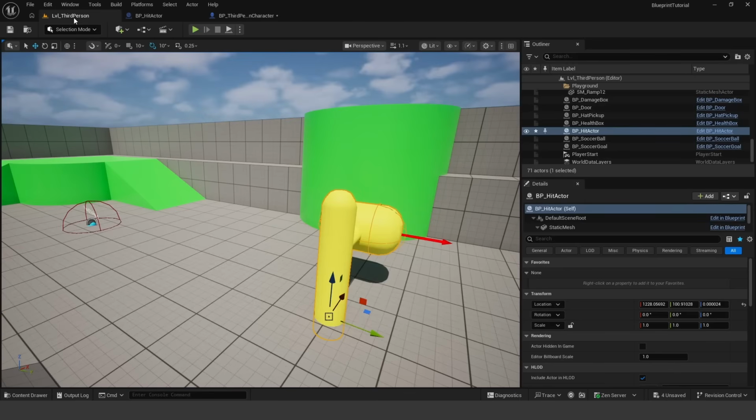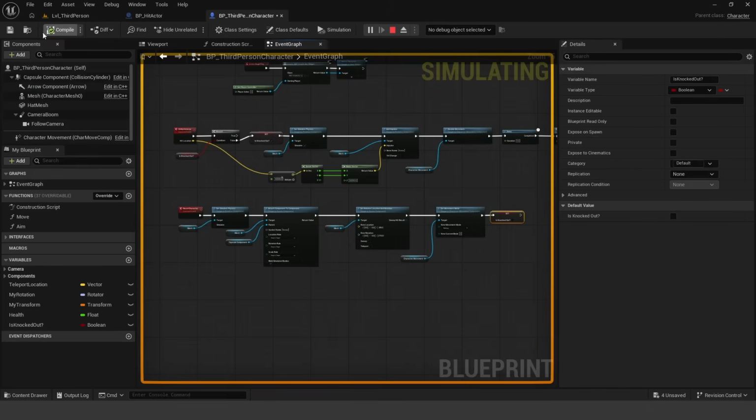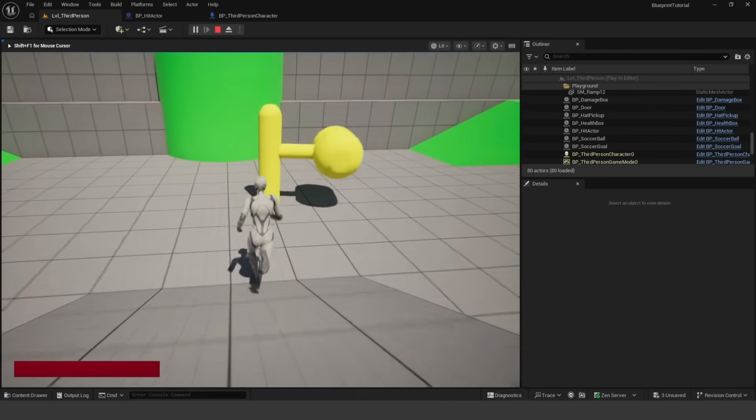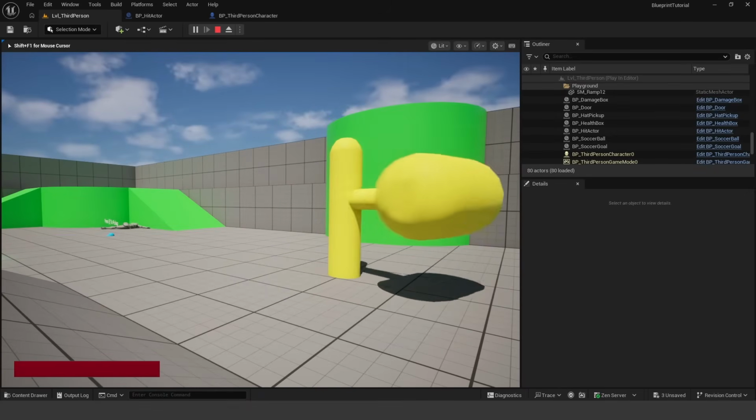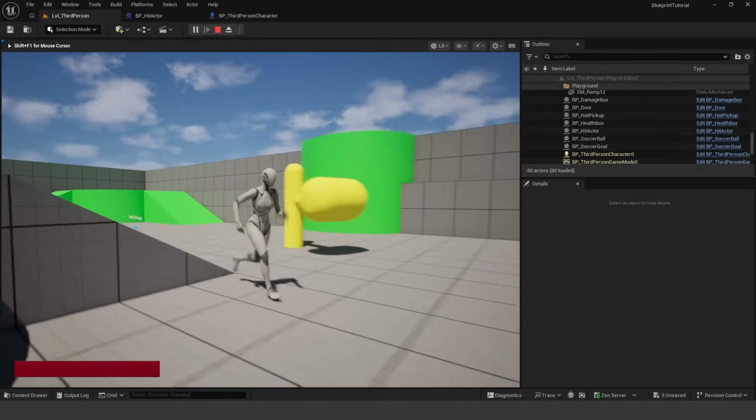So now let's go ahead and actually test this. Let's hit play over here. And if we run up to the hammer, we should be able to get hit once. You can see it overlaps with the character over and over, but it doesn't get hit again.